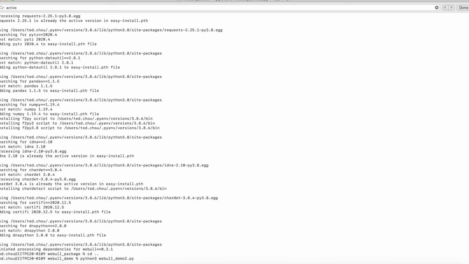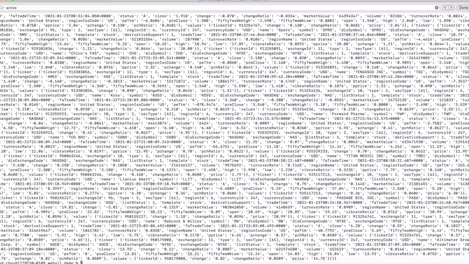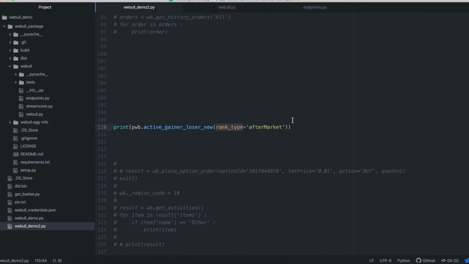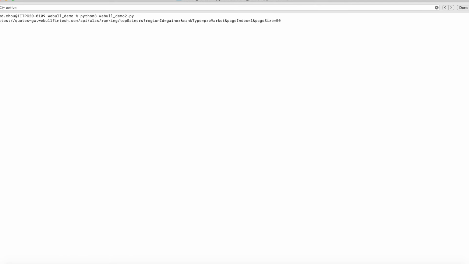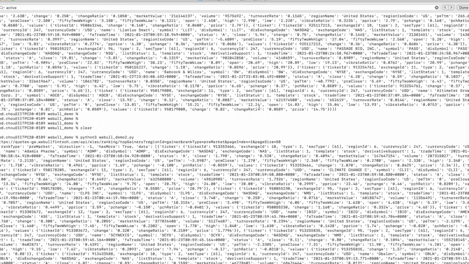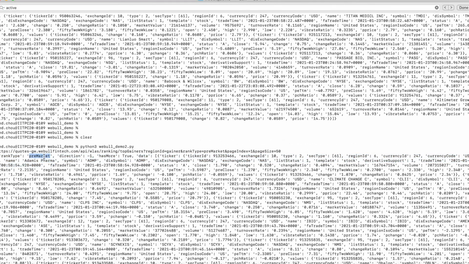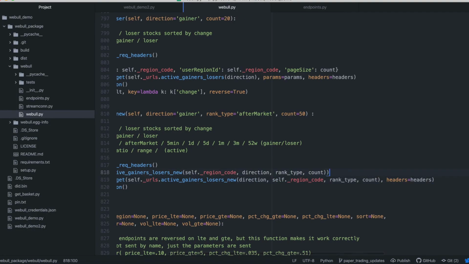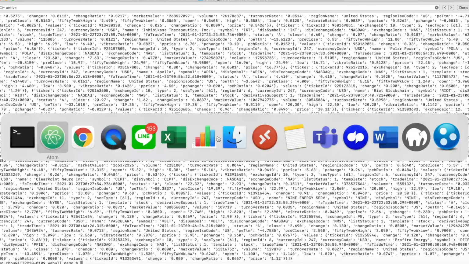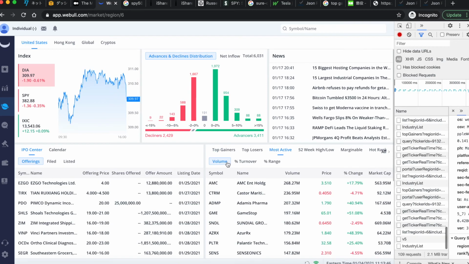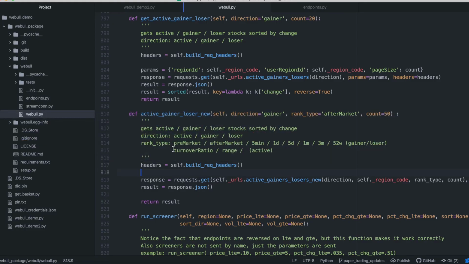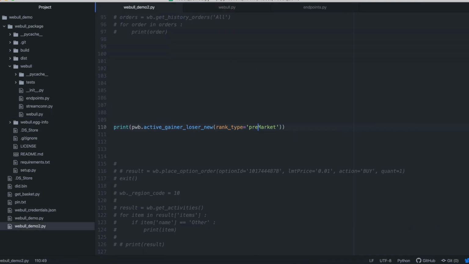Okay, we're getting something here, getting quite a lot. And okay, let's change it to pre-market. Hopefully it will work fine. Okay, let's try. So we've got the pre-market as well here, and the last one is the volume, which doesn't have the variable for the rank type, but you know what, let's just try putting it in and see if we can get it working, I guess. So the direction should be active and the rank type is volume.